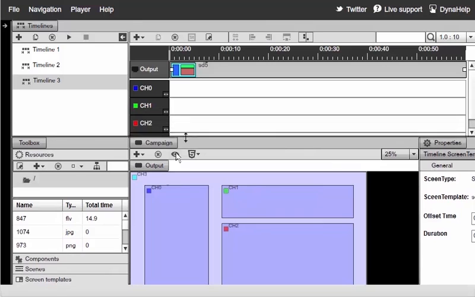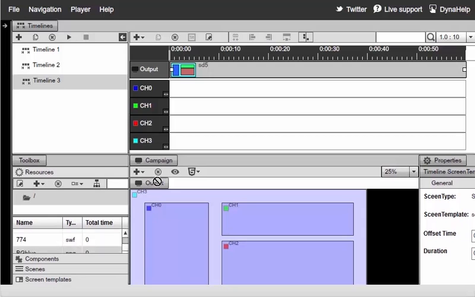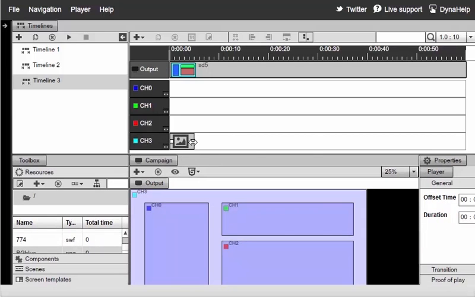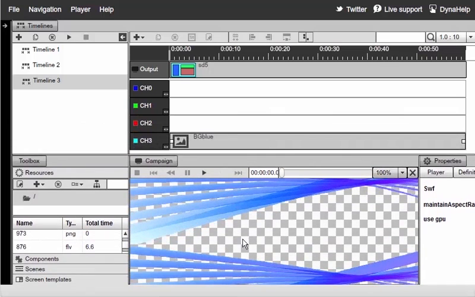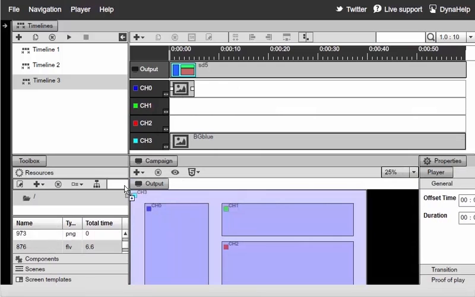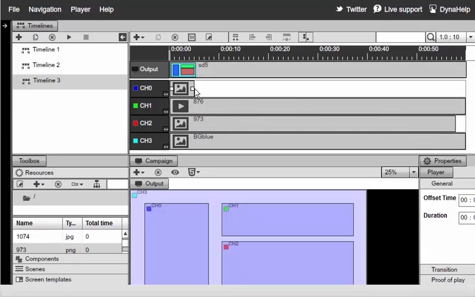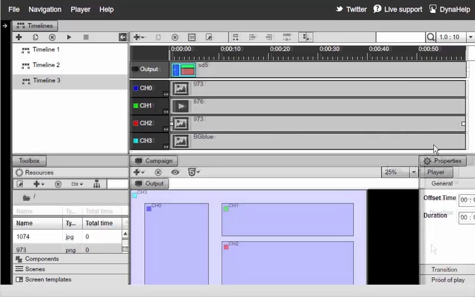So now I'll add all the resources. Scroll down and add my background to channel 3. Double click on it to make sure that's the resource I want, and that's fine. And for the other channels, I can just put whatever resources I want to play there. Maybe an image right here. Okay, so now we have all our resources and we have the background all the way on the bottom. At this point we're done and we can start viewing our presentation.